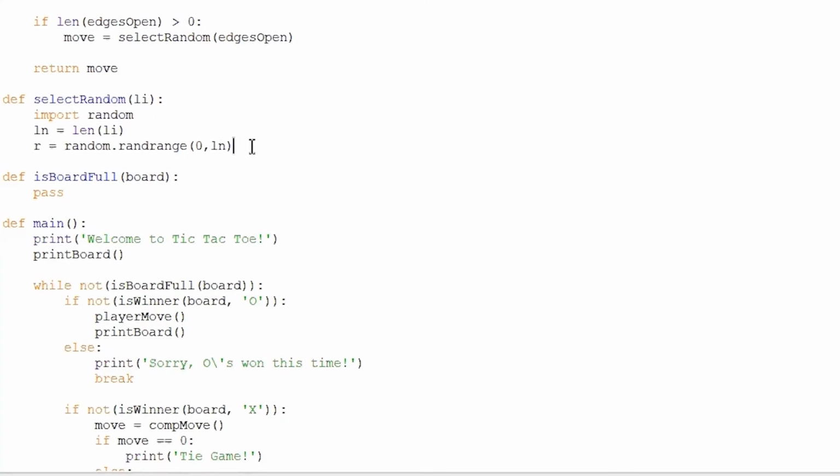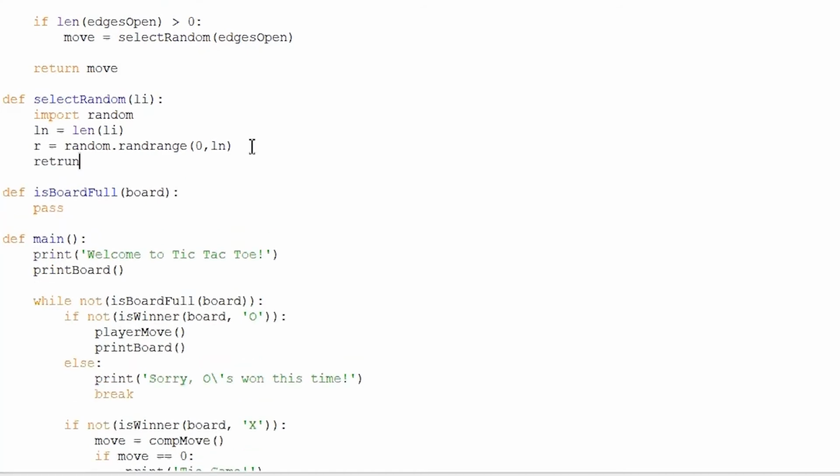And after this, we will need to type in return li, which is list, and then r in brackets. Okay, and now we're done with our select random function.